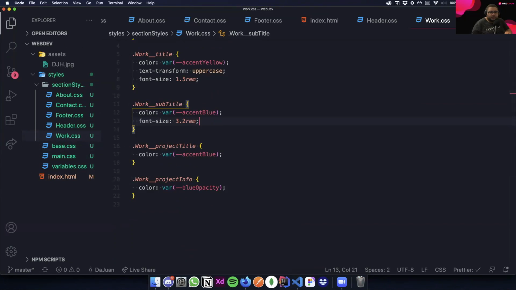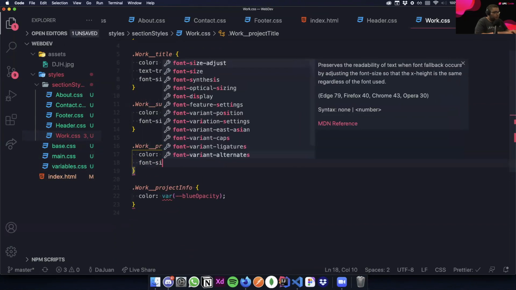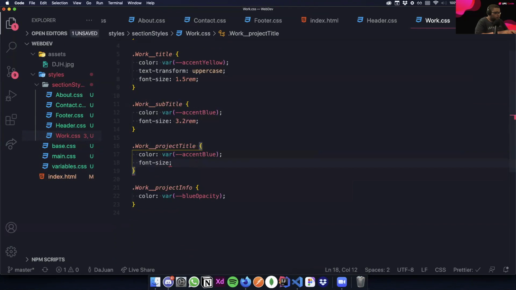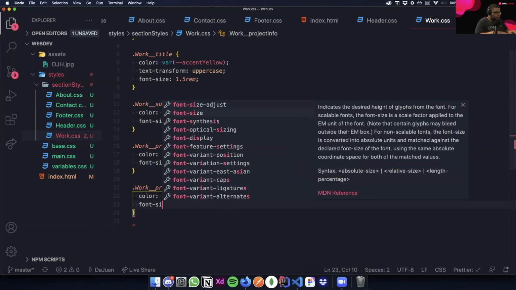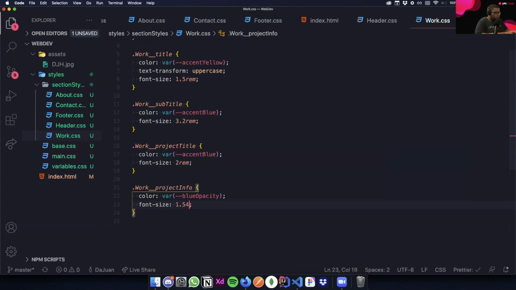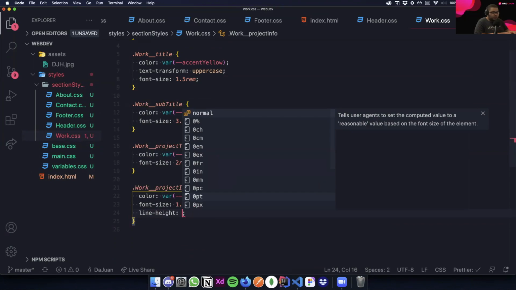No, I need project title. I need to add styling to those. So the project title, the font size is going to be 2 rem. And for project info, font size is going to be 1.5. And the line height is going to be 1.4.